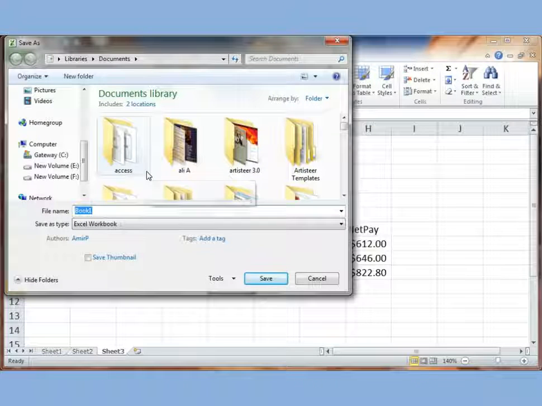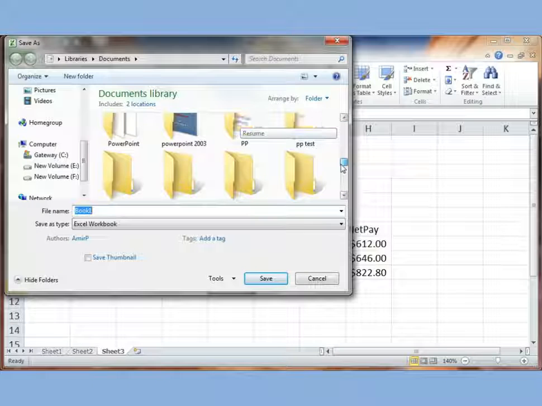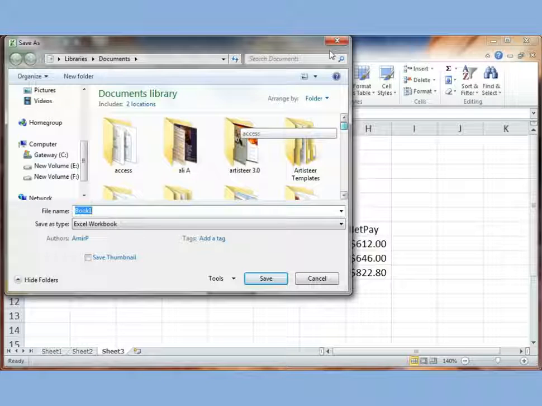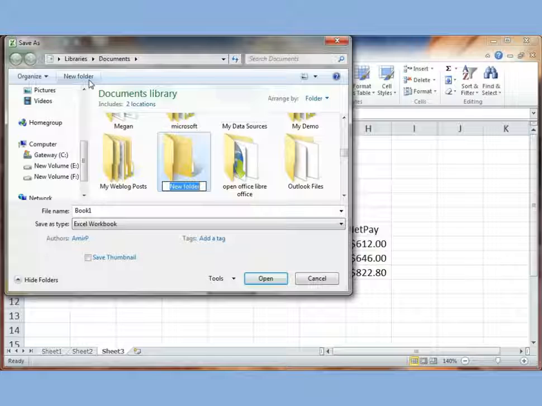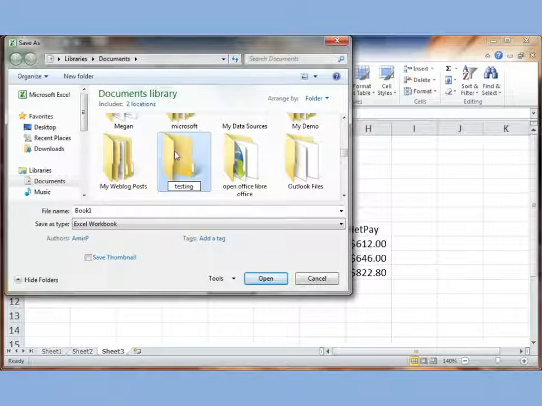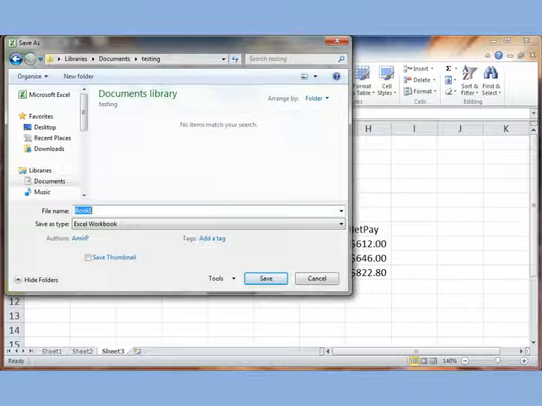Now I'm in a habit of always creating folders, so it's always good to do that. So I can click new folder, type a name in there, double click on it, and then give it a file name. I can call it Excel 1 or whatever.